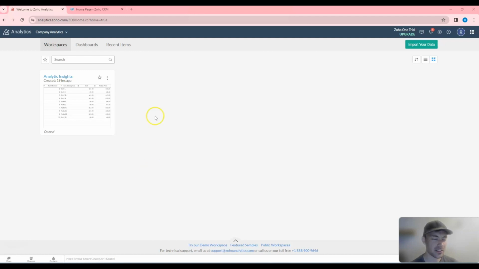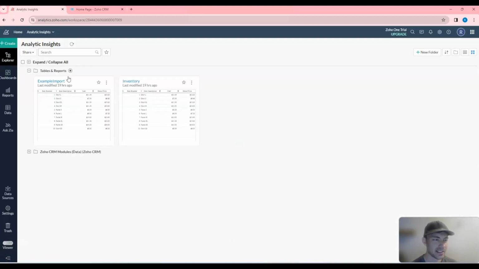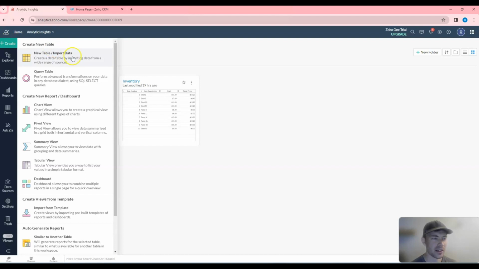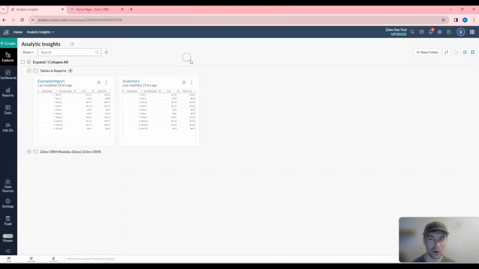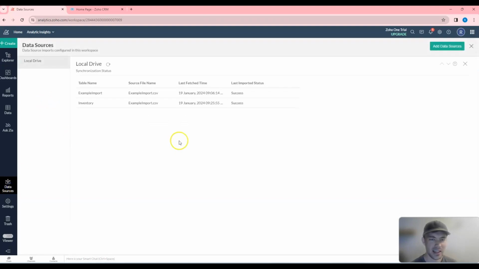So, jumping into figuring out how to connect it, once you have configured that, I'm going to go into my workspace here. And there are two ways that we'll be able to connect things or add a new data source. We can either go here to create up here in the top left-hand corner and do new table, import data, or I like getting in the habit of coming right over here to data sources, just because this tells me all of my data sources at once. So I'm going to go ahead and hit data sources, and it gives me a list of all my current data sources that are connected.